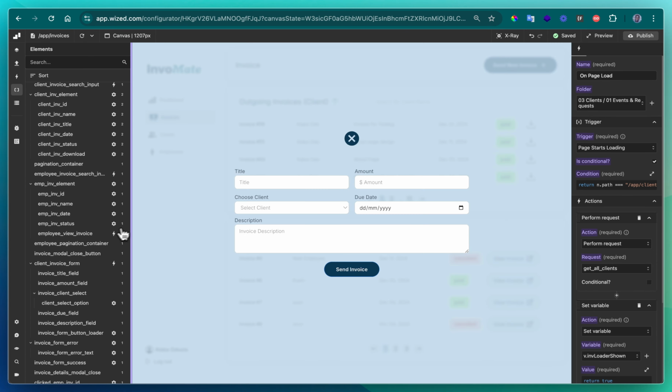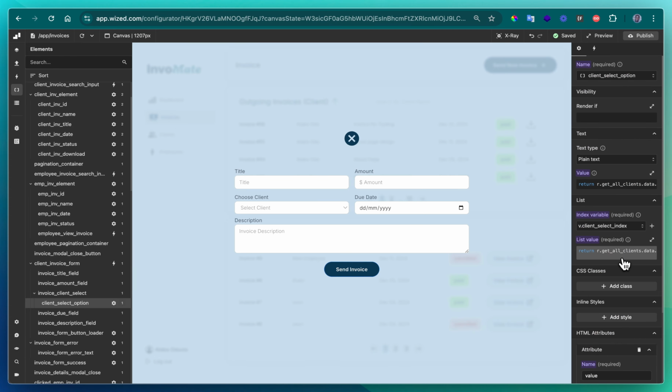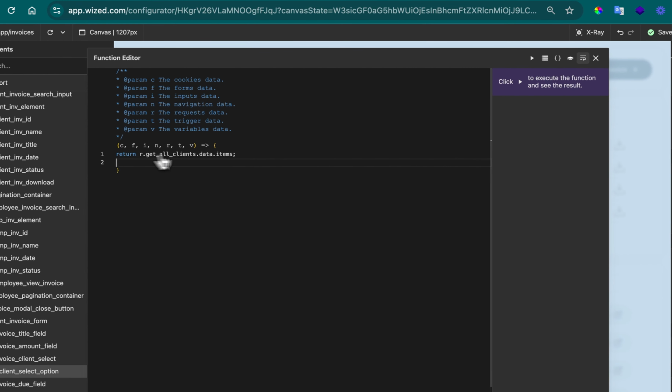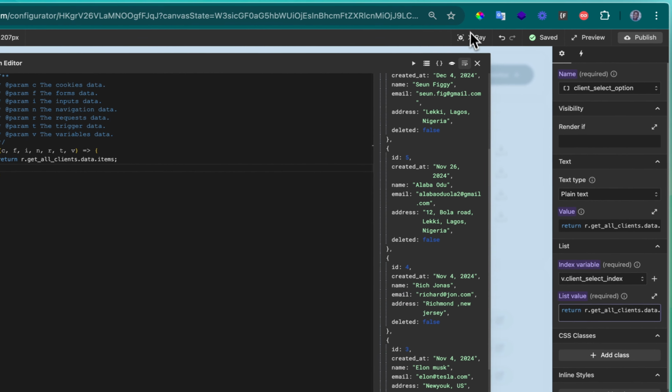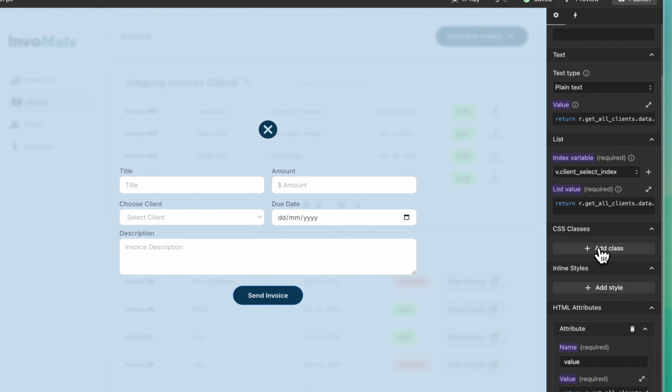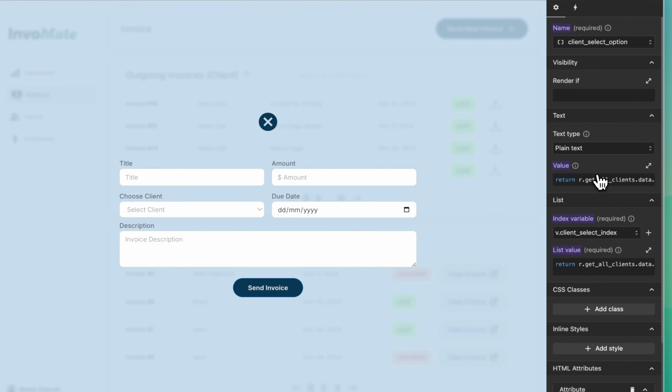So we will select the options. We are going to render a list. We will select the clients list, get all clients data item. As you can see, we have a list of the clients. Then we want to set the text, because we want to be able to recognize which client is which, or else we just have a list of objects. So we only want to set the text to be the client's name.